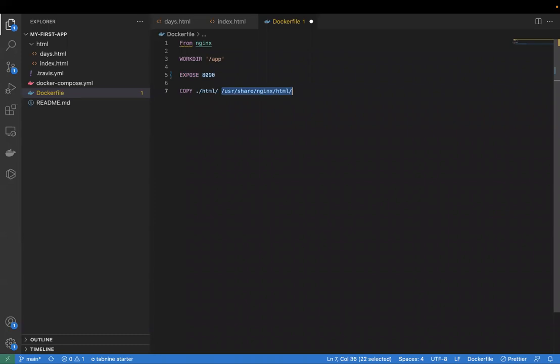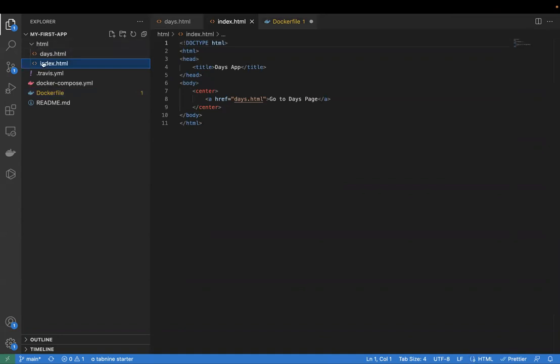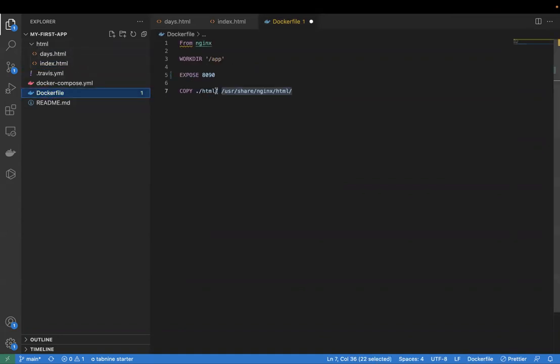Inside the container, it will copy the files which are there in HTML into /user share nginx HTML. So by copying all these files from HTML to this path, these files like days.html and index.html will be copied from your local machine to this particular path. You can verify that. Okay.